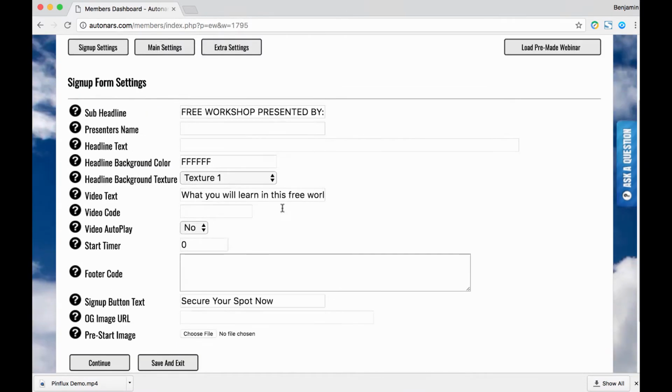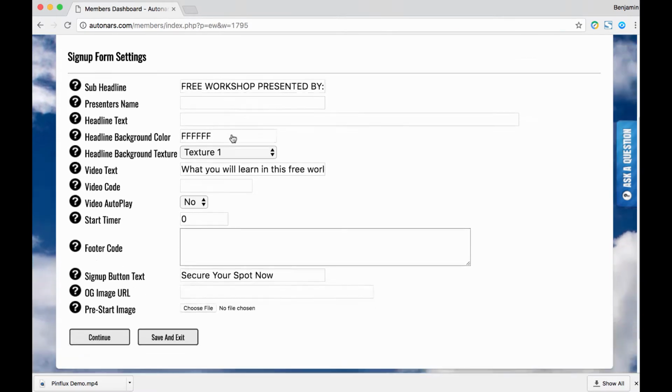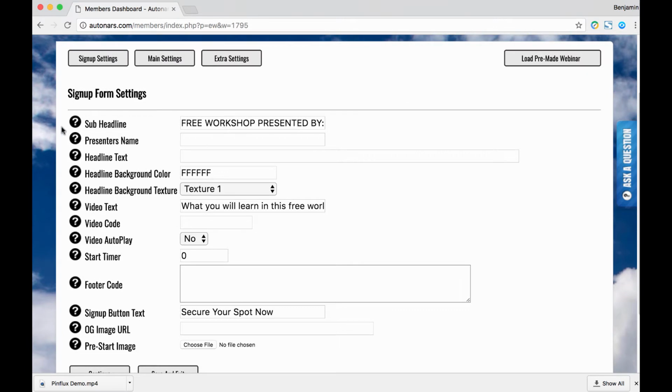And then this is where you're going to create first your sign up settings where they sign up for the webinar. The main setting, the actual webinar that's playing, where they can ask questions, where you put the video that's on replay, and then some extra settings you can do as well. So what you can do here is go through each one of these one by one.